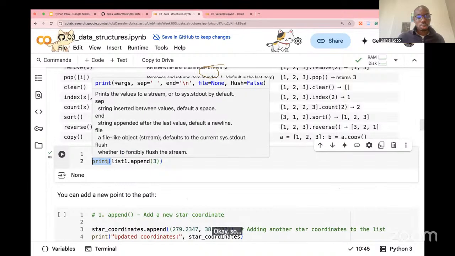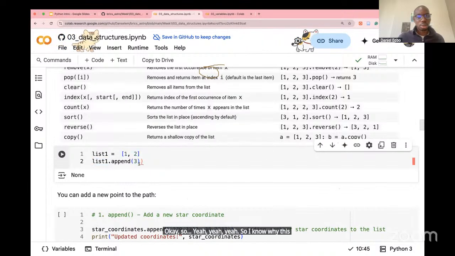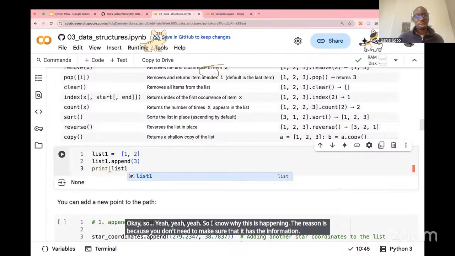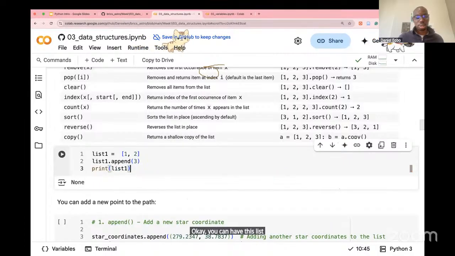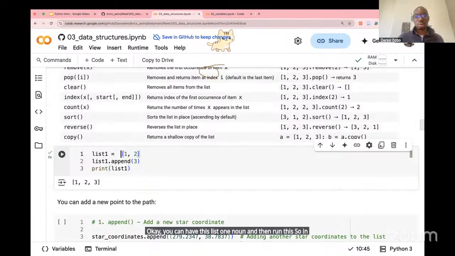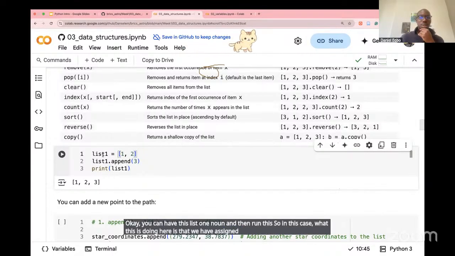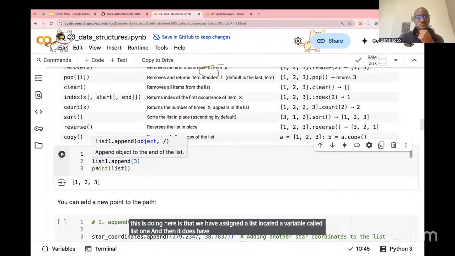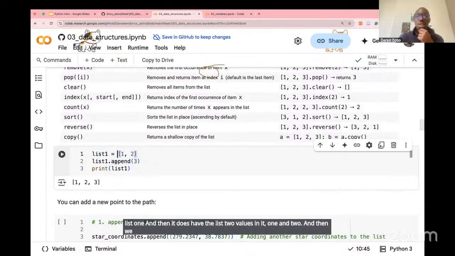Yeah, so I know why this is happening. The reason is because you don't need to make sure that it has the information. You can have this list 1 now and then run this. In this case, what this is doing is that we have assigned a list. We created a variable called list 1, and it does have the list 2 values in it, 1 and 2, and then we append a different value into it.